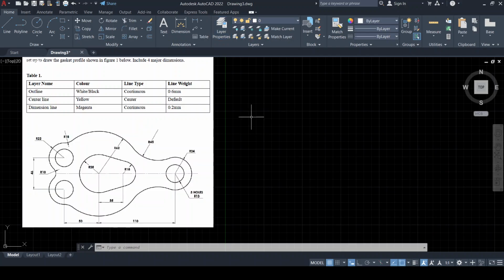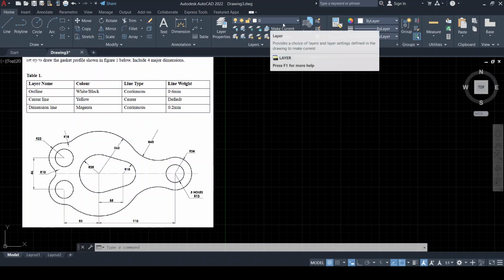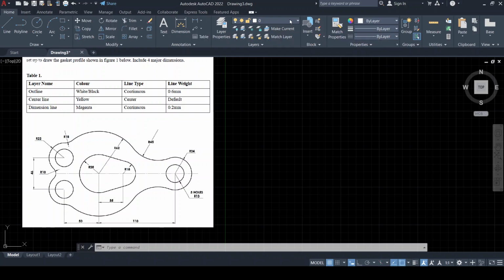So close it. Then here, still under layers, we now need to switch from layer 0, which is the default layer in AutoCAD, to the layers that we created. So we'll switch to outline because we want to draw the object itself, which is the outline of the object. So switch to this layer, and be careful when you are switching to these layers.